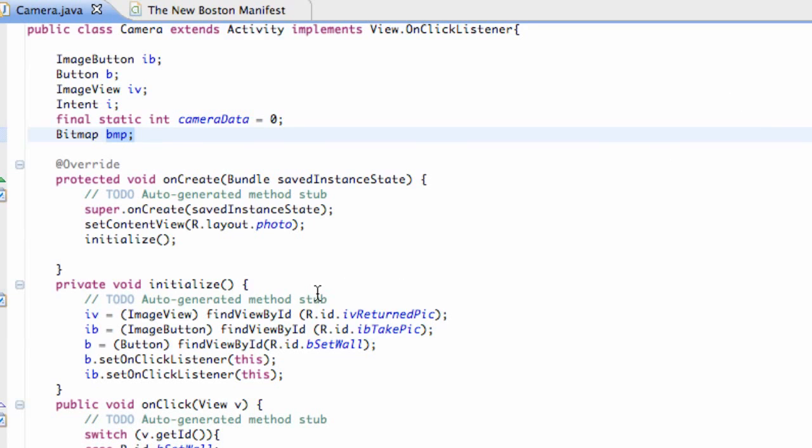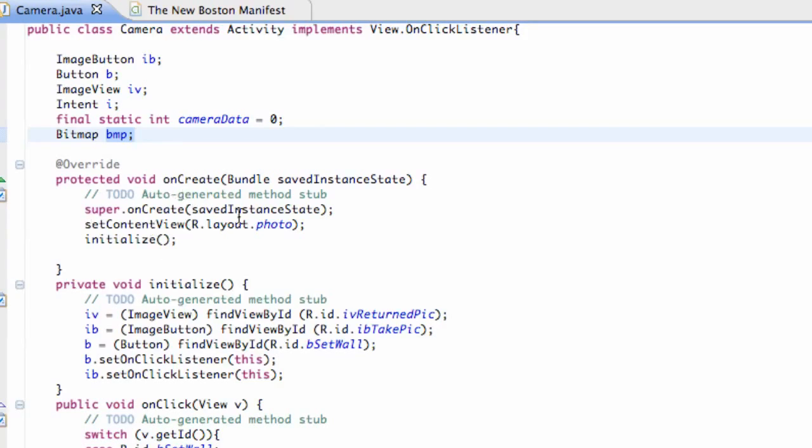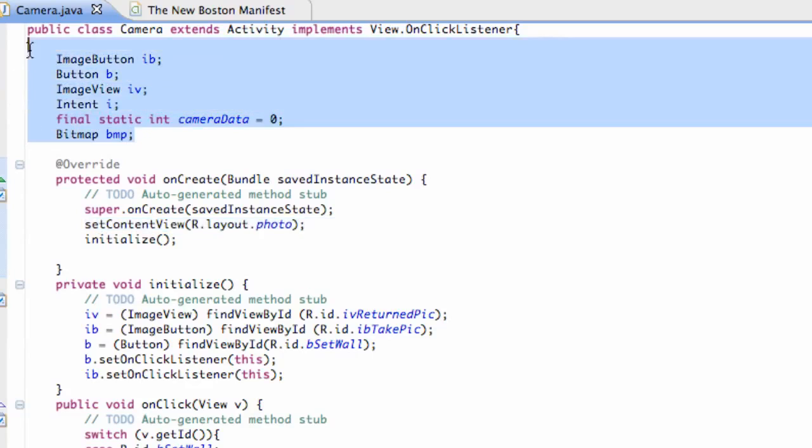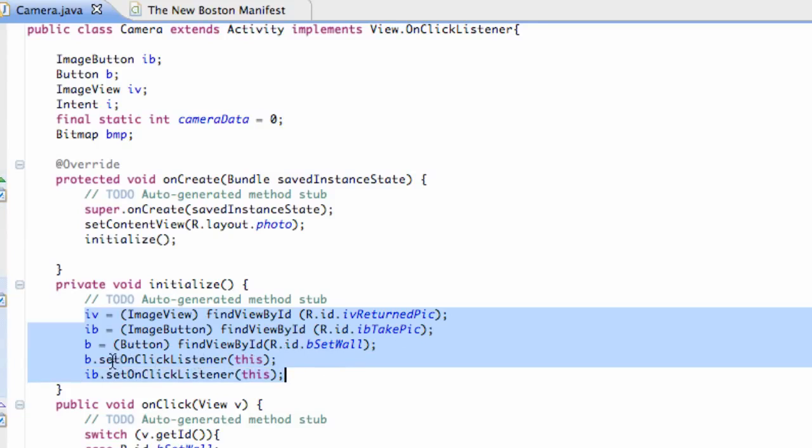But quickly, let's just talk through our application, and hopefully get you guys familiar with what we're doing. We're setting the content view, and setting up some variables so we can use them within different methods. And then we're using this initialize method that sets all of our references and sets our on-click listeners for our two buttons.